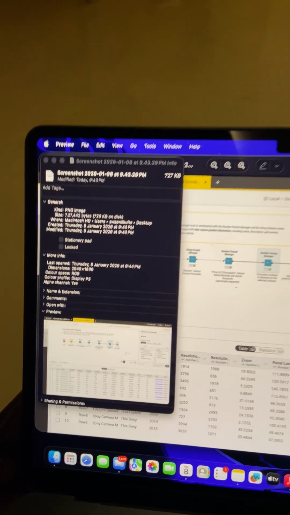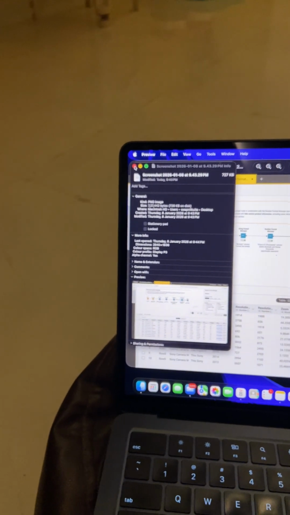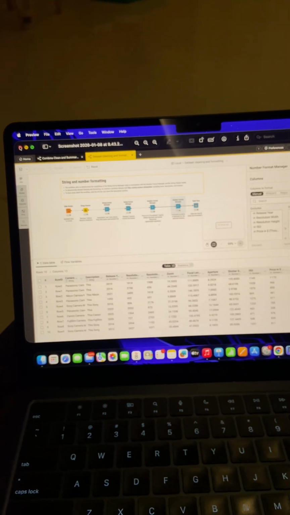But what if you have limitations, like you want only a 200 KB file or 250 KB or 300 KB file? We can do that without any software in the Mac. How? I will show you.